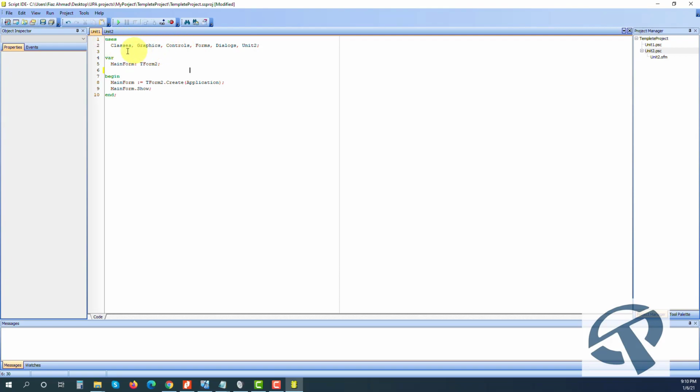The uses section means these are the libraries which we are going to use in the project. A library means standard scripts we have already written to run this piece of software which we are going to write.